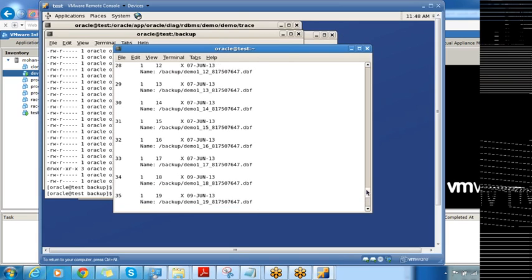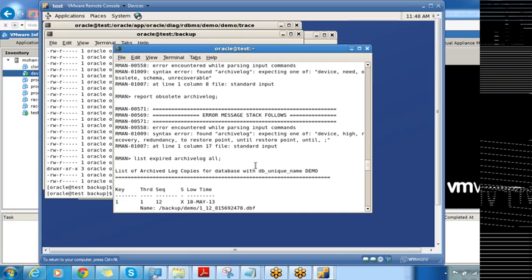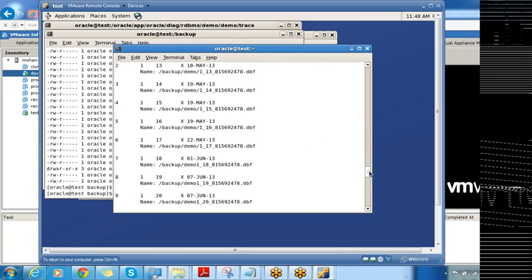So this is the command: list expired archive log all. This will show you all the expired archive log files. Actually, these archive log files we already deleted them.